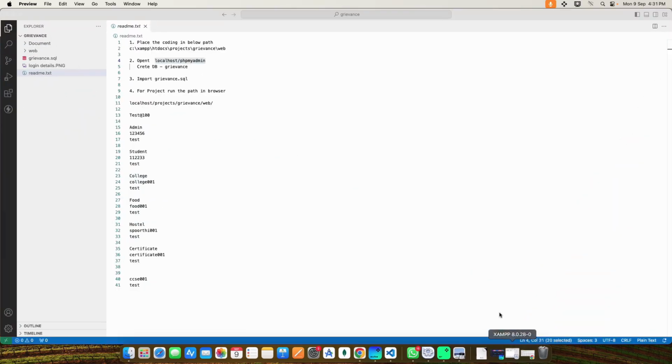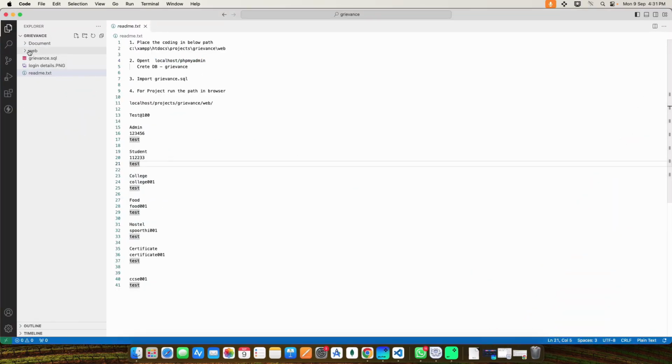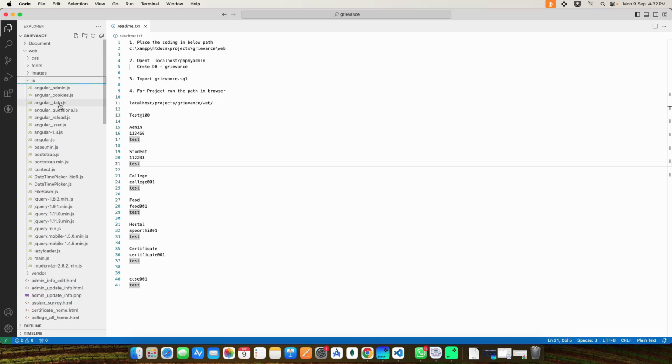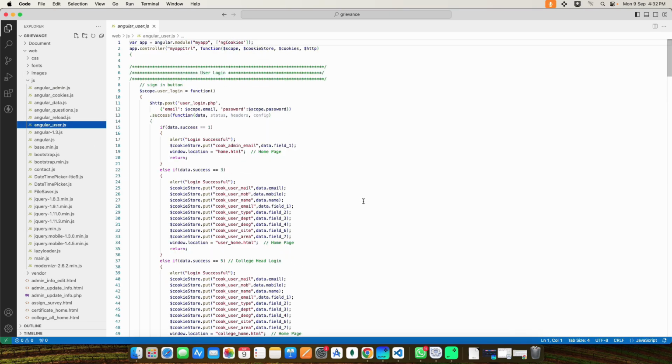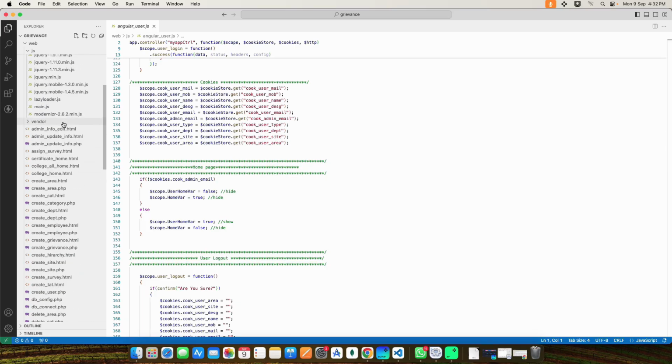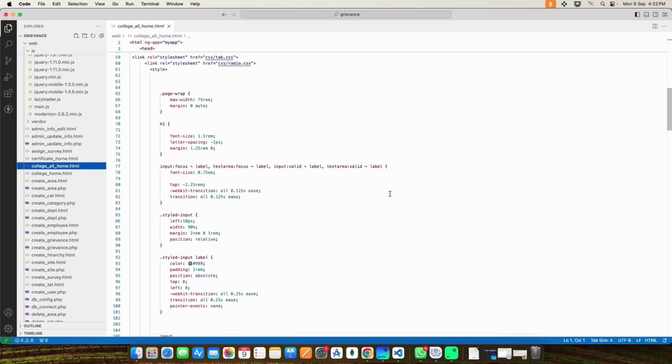And then open Visual Studio Code. Click the web and then click the JS. Here you can see the AngularJS files. And then click the file name. You can view the source code. And then click the HTML file name. You can view the HTML source code.